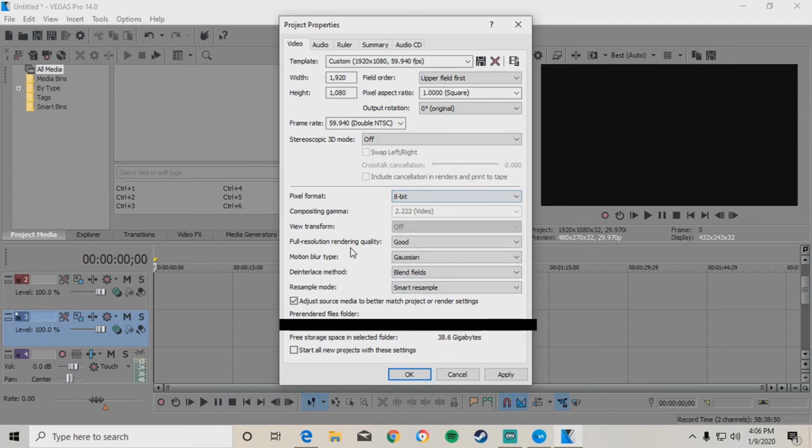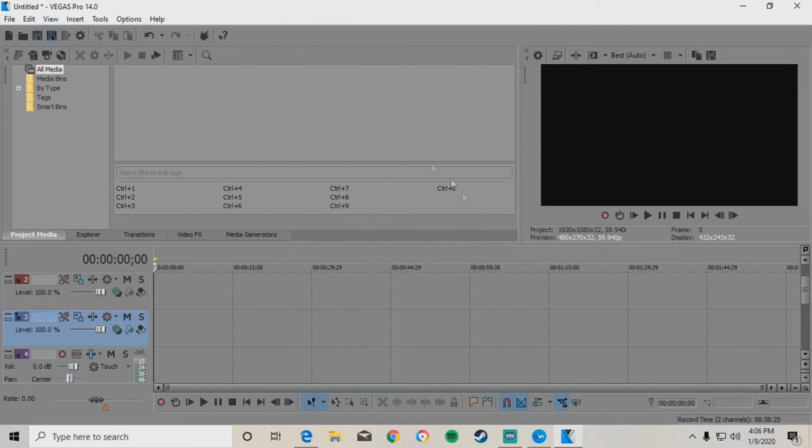This pixel format's 8-bit. Rendering quality, if you have a good PC, which I do, I'm going to have the best rendering quality. Motion blur type Gaussian, which you could mess with some of these if you like, but I do like the Gaussian. It works the best for me. Smart resample, and obviously render files folder where you're going to put them. Okay, that's fine. So we're going to apply this. It's going to be your preferences for the video.